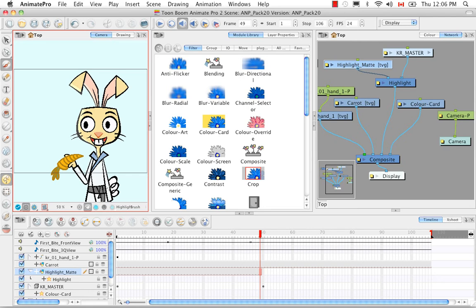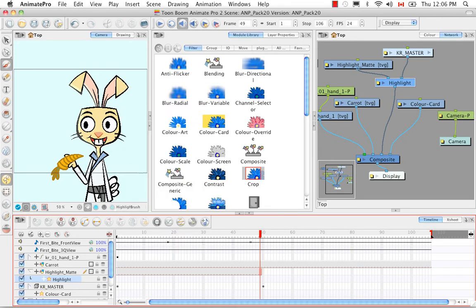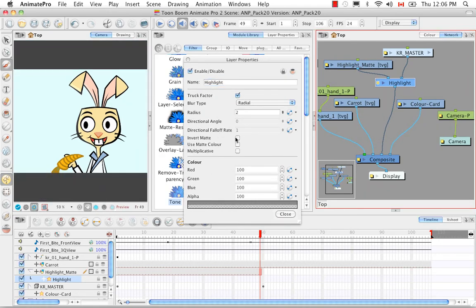And once again, you have the choice of either double clicking on the highlight effect layer, or by clicking on this little yellow box here beside the highlight module to bring up the layer properties. And you can do all the same things you did in the other software. You can invert the matte, you can use the matte color, you can multiply, you can do all of those things.